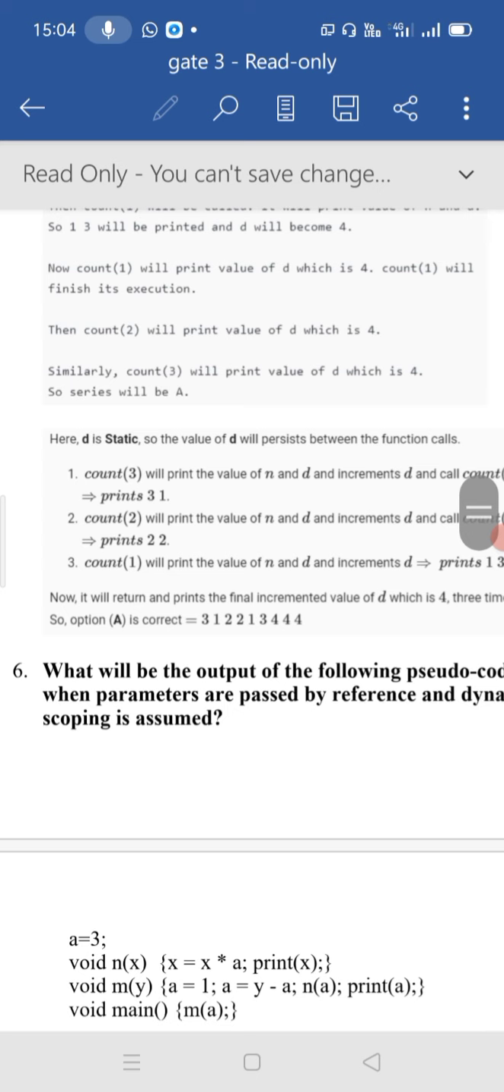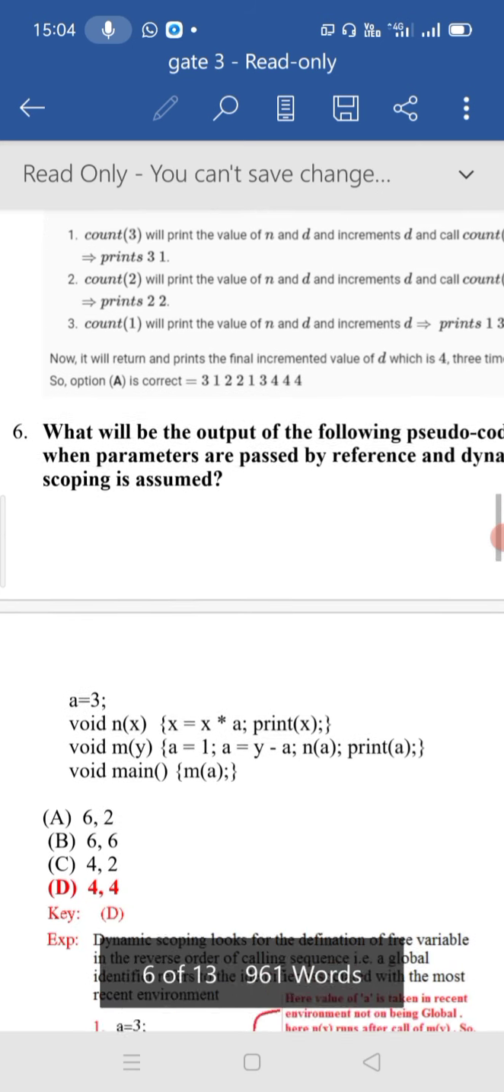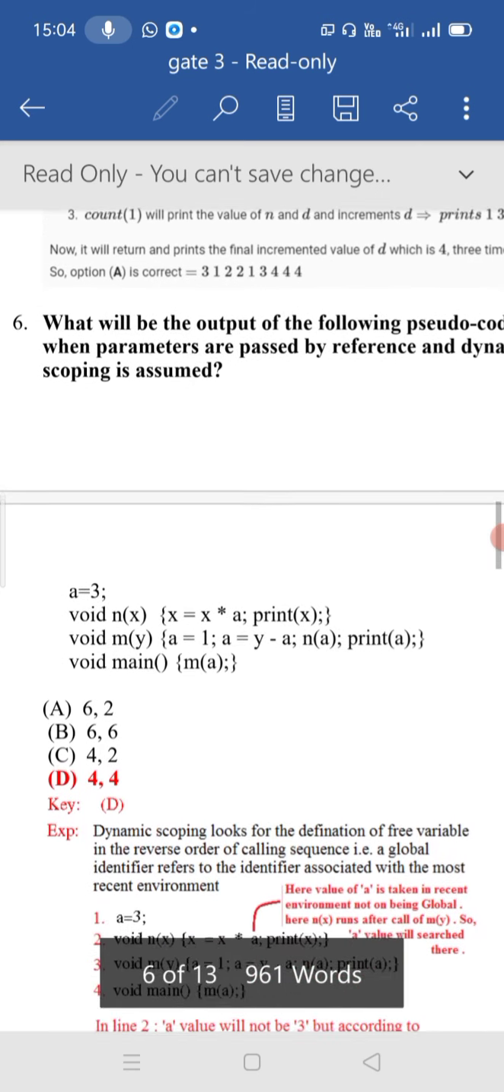This image shows it clearly. The first time, count 3 prints the values of n and d, and d is incremented. So the first time it prints 3 comma 1, the second time it prints 2 comma 2, and the third time it prints 1 comma 3. Finally, for the first call with 3, it prints the value 4 three times. That's all. Okay, we will move on to the 6th question.